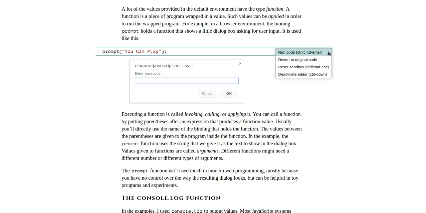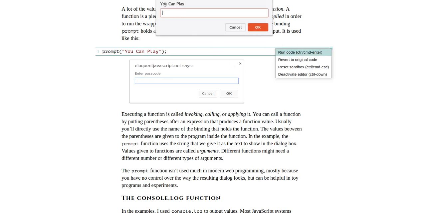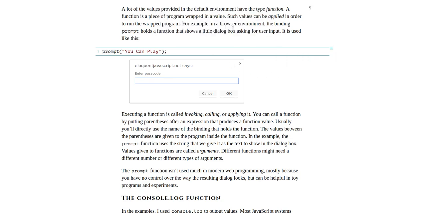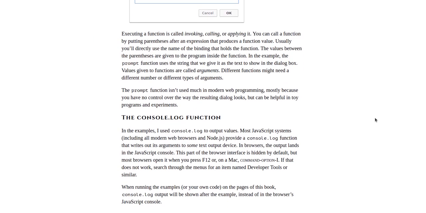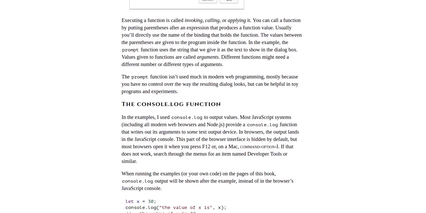Let's try running this. And it says you can play. Cool. And then you can reset, revert to original code. Cool. The prompt function isn't used much in modern web programming, mostly because you have no control over the way the resulting dialog looks, but it can be helpful in toy programs and experiments.